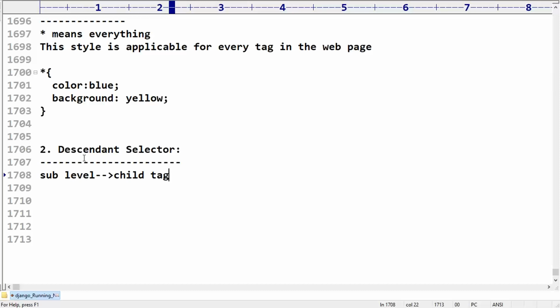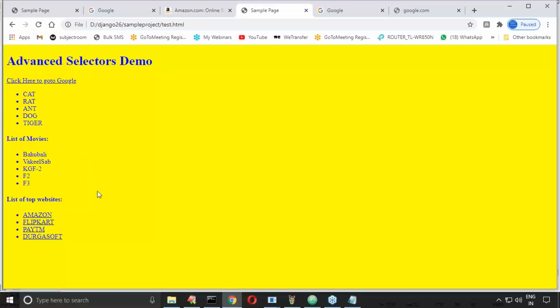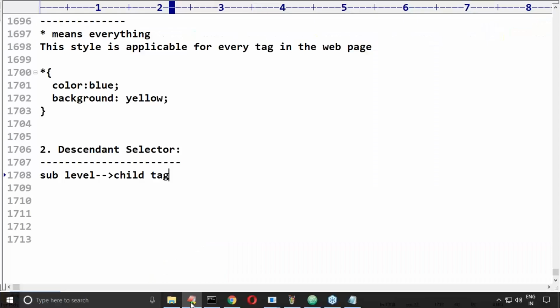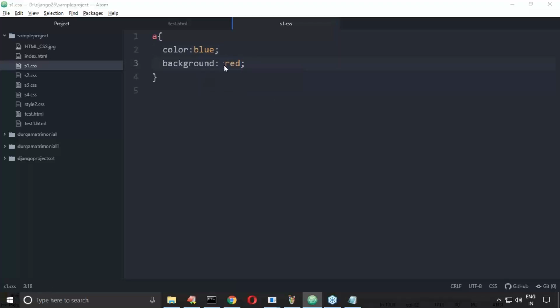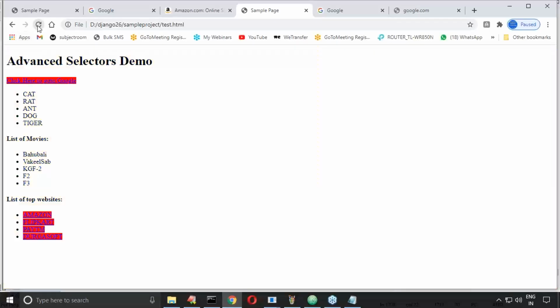Very simple. Here, see this. How many anchor tags are there in my page? Here an anchor tag is there, and here also anchor tags are there. Five. Now I'm trying to take, now observe carefully, for every anchor tag, color is blue and the background is red. Observe carefully. Is it applicable for every anchor tag or not? Yes, it's applicable for every anchor tag. For every one, it is the element selector.